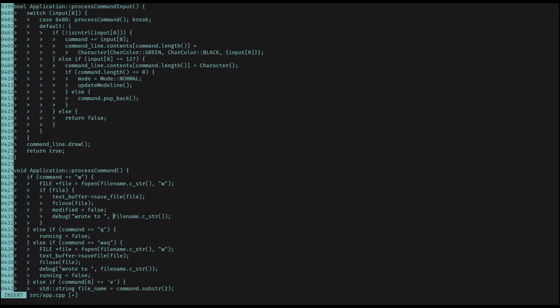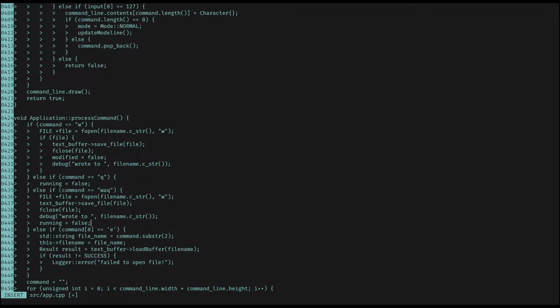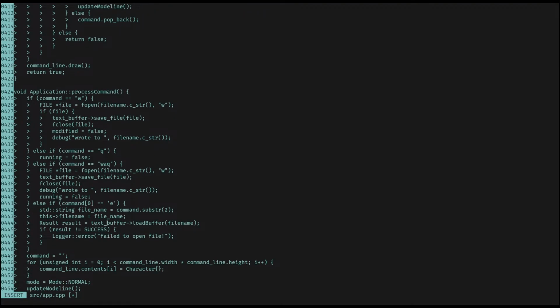Sure, we can save the file. Kind of tempted to disable this, just because I don't really want to risk the possibility of screwing this up while I'm actively working. I guess I'll just live with it, but it's making me a little bit uncomfortable.